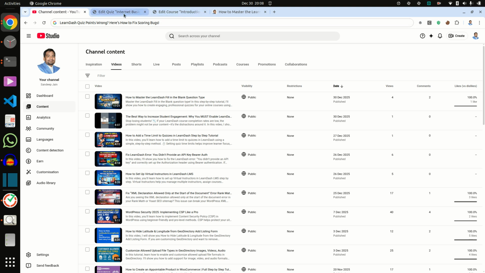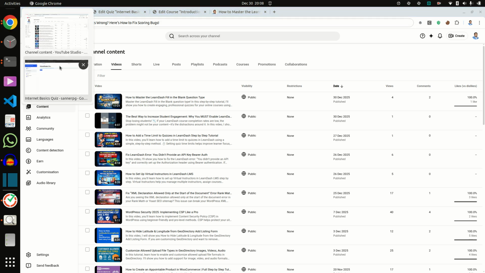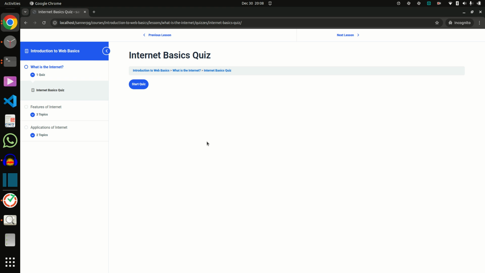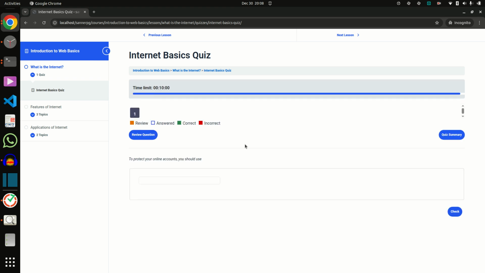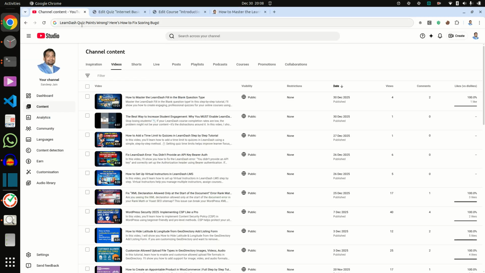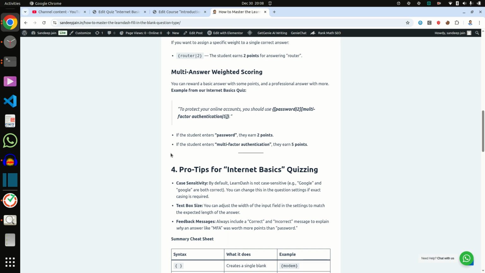So first we check what issue is coming. Here I start the quiz and I have one question, and the question is: to protect your online account you should use. If I give password, then it should give 2 points, and multi-factor authentication should give 5 points.